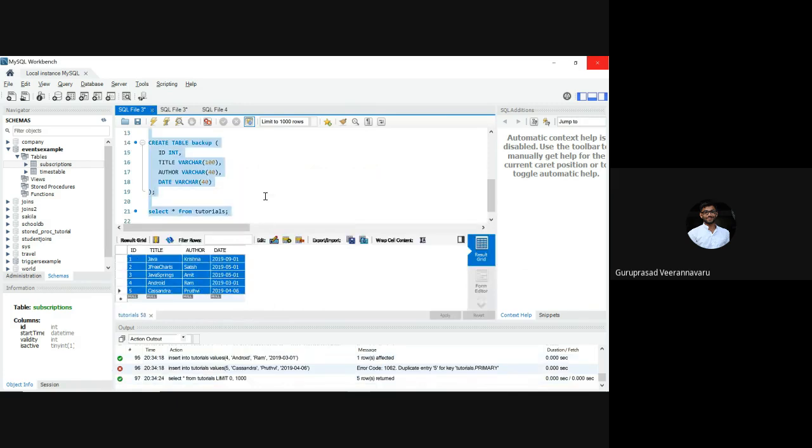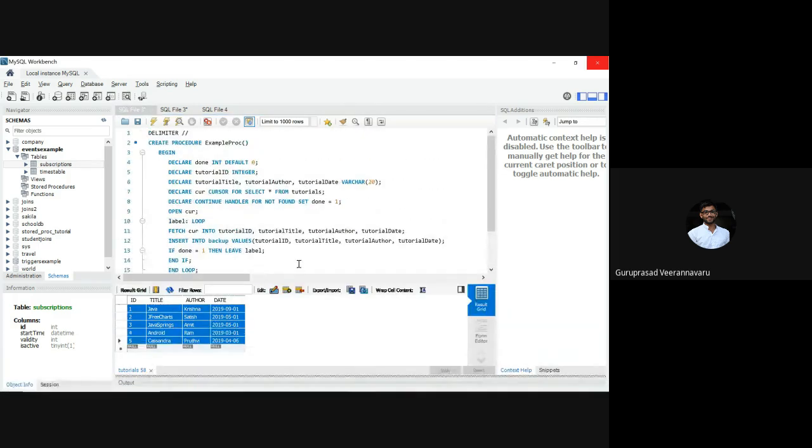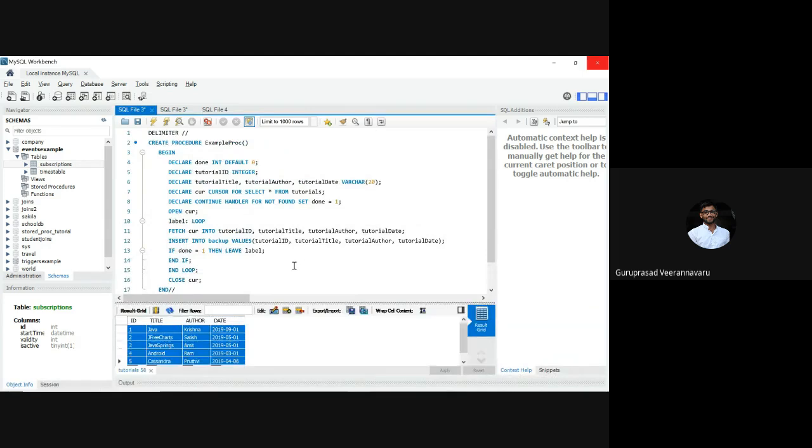Now we are defining this procedure. What are we doing inside the procedure? There is one variable called done. Whenever it becomes 1, we come out of the loop. Then we have tutorial ID and other variables, which are declared for fetching all the values from the table. Then we have a cursor. The cursor is declared for this select statement.